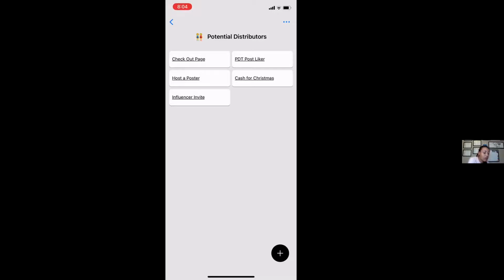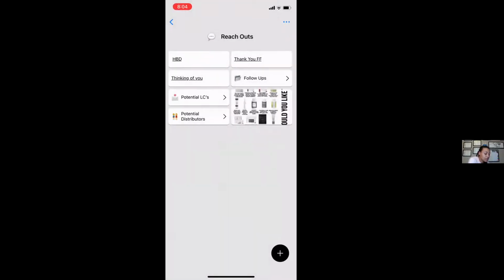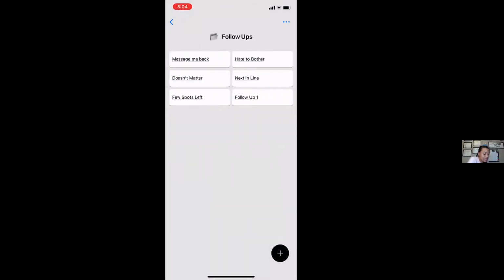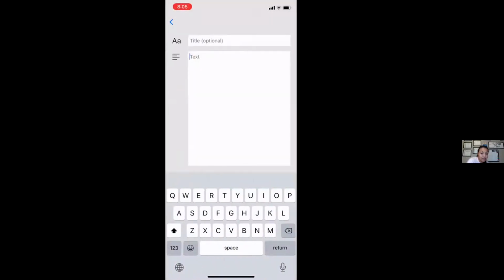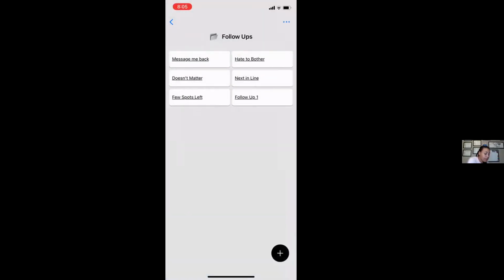Go ahead and make text for those. And then these are my follow-ups. Message me back, doesn't matter, few spots left, hate to bother, next in line, follow-up number 1. And then, like I said, when you guys are on corporate power hours, somebody else's power hours, and they've got a good follow-up script, all you do is come in here, click plus, add text, and boom, you're gonna have another tool in your tool belt. So click pause, get those filled out.